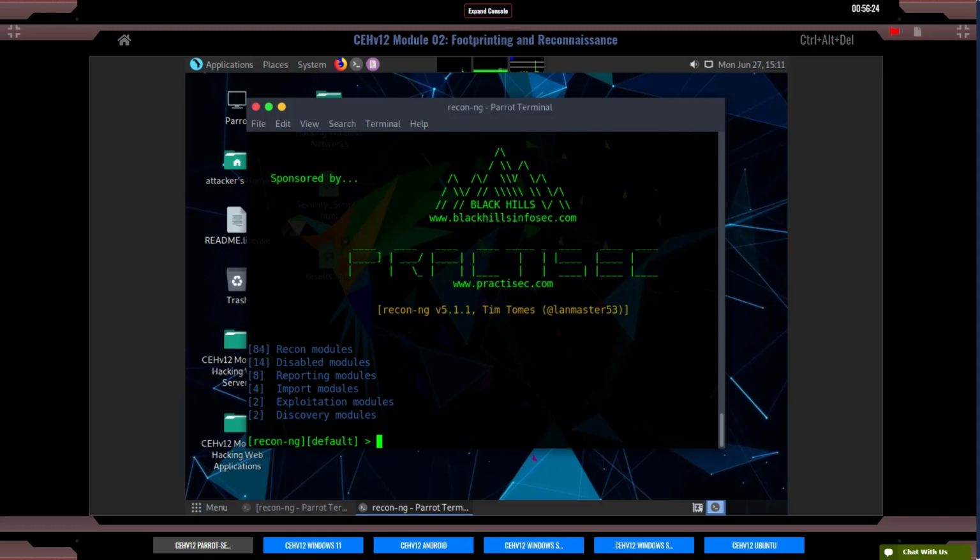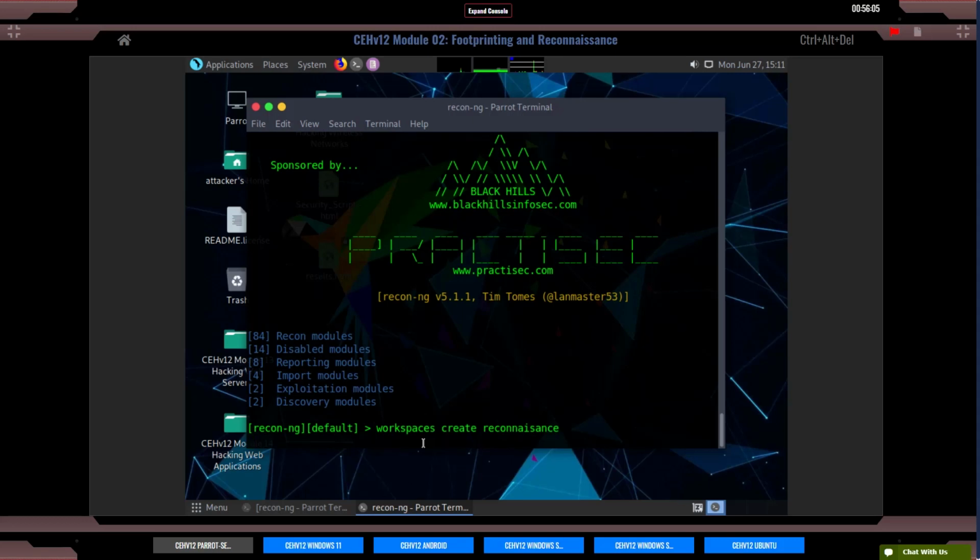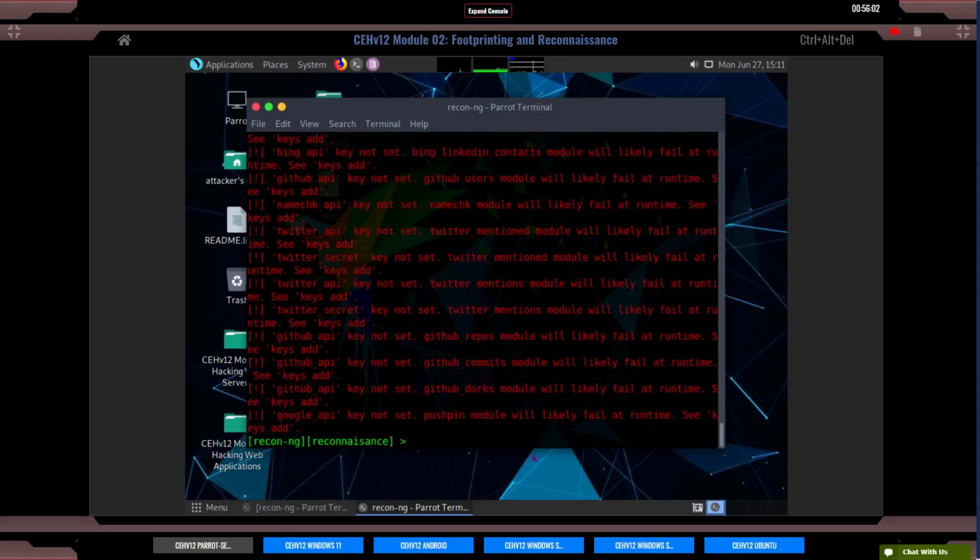And to add a workspace, we'll use the command workspaces create Reconnaissance and press enter. All right, this creates a workspace named Reconnaissance. Again, don't worry about the errors. We're going to set a domain and perform footprinting on it to extract contacts available in the domain.